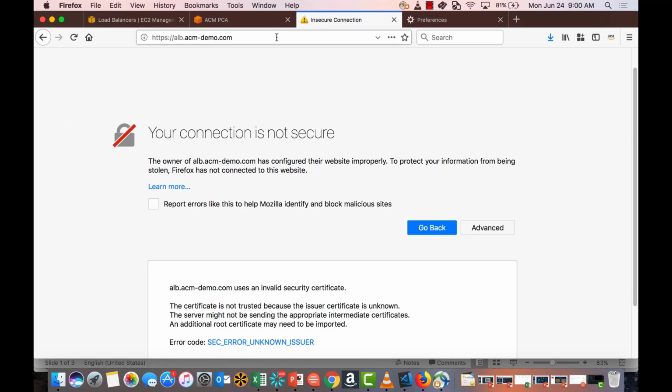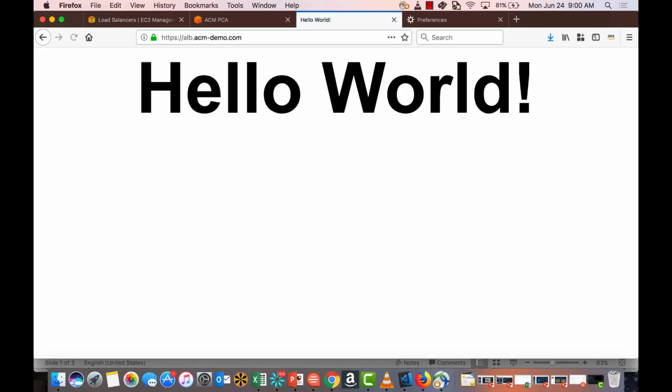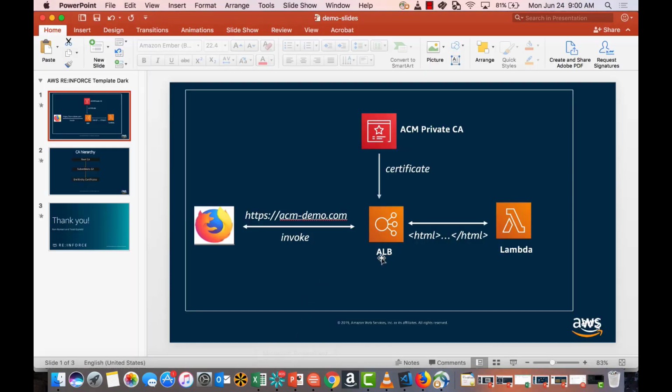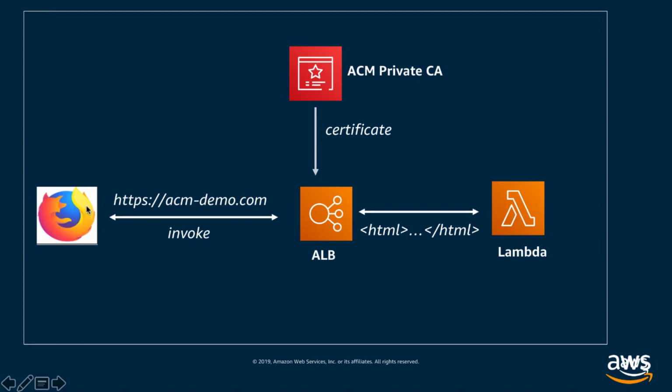Next, the goal for us is to see whether the certificate is now trusted and we are able to establish a secure connection with the ALB, and the Lambda code HTML is relayed back to the browser. Let's take a look. There you go. You can see here that there's a trusted lock icon, and this private domain is trusted by the browser, which means that the private certificate is valid and trusted. And you can see the hello world has been given back by the Lambda function and relayed all the way back to the Firefox browser.